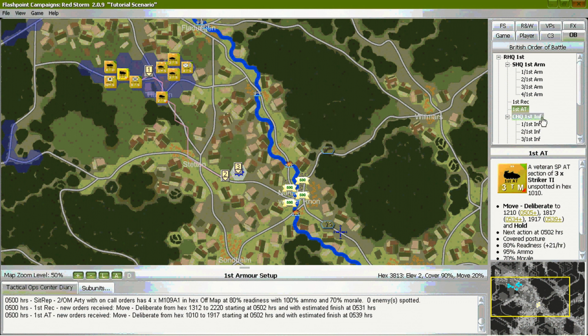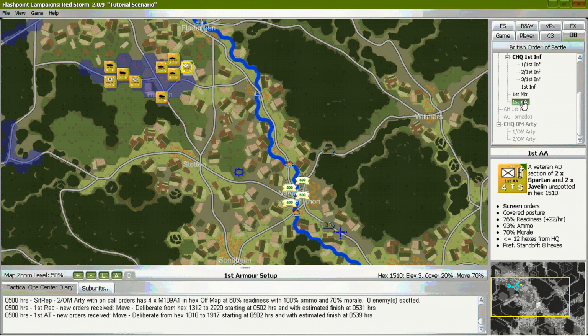Next, we need to do the same for the first anti-aircraft unit. Because of the poor weather and visibility, we may want to think about moving the first anti-aircraft unit into town to better cover our mechanized assets. Select the unit and give it a deliberate move order with 3 waypoints as seen below, ending in the city.